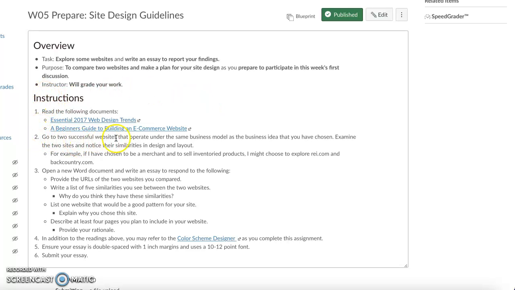Go ahead to 2 successful websites that operate under the same business model as the business idea that you have chosen, and then you're going to do kind of a compare and contrast between those to determine what are the elements that you like that you can incorporate in your site. And it's really just to help you get the juices flowing. How do you get a nice premium website experience? And you can do that if you're using a simple drag and drop builder. You can do that in a content management system. You just need to know what you're looking for.